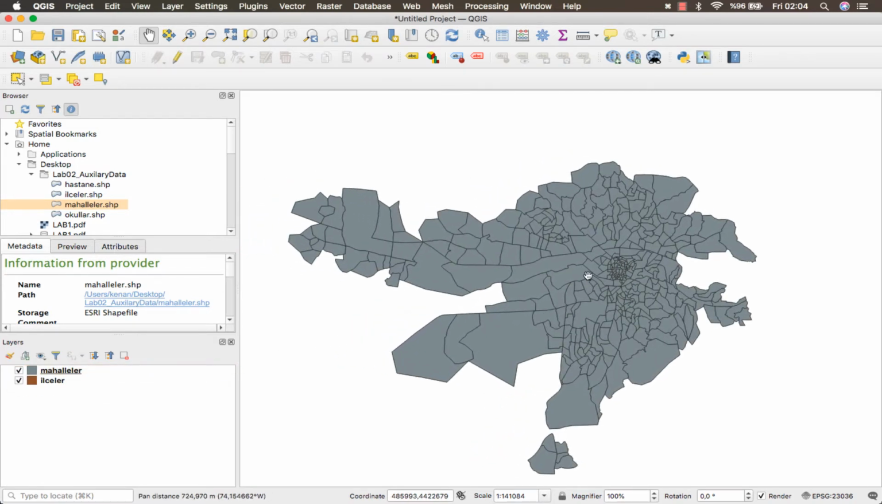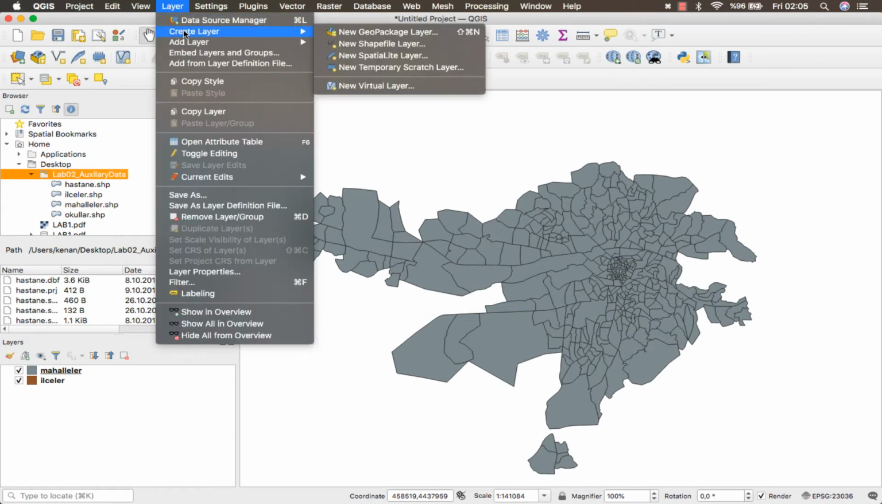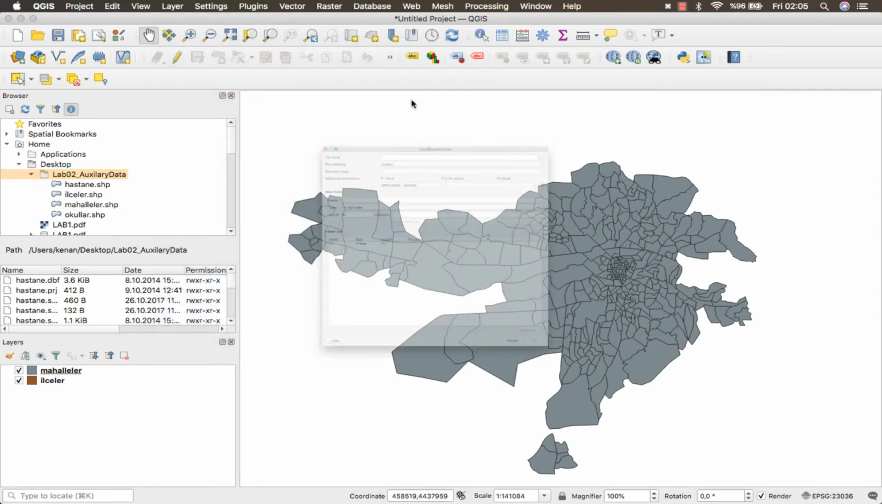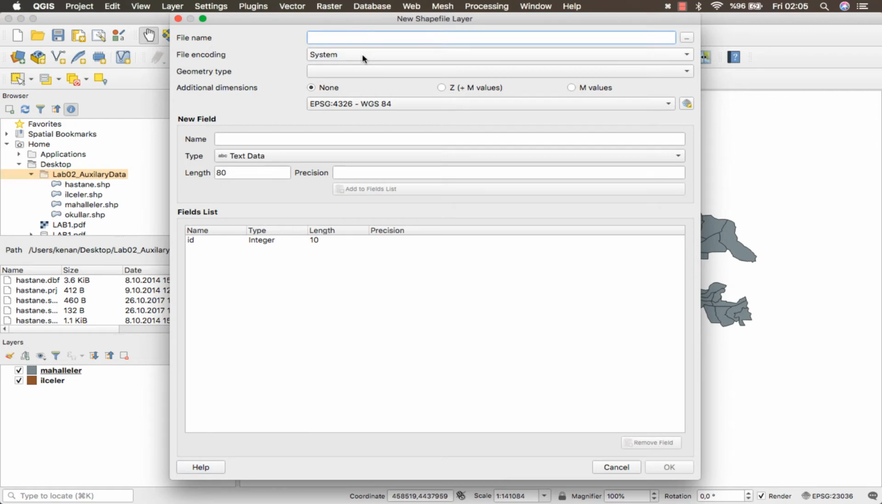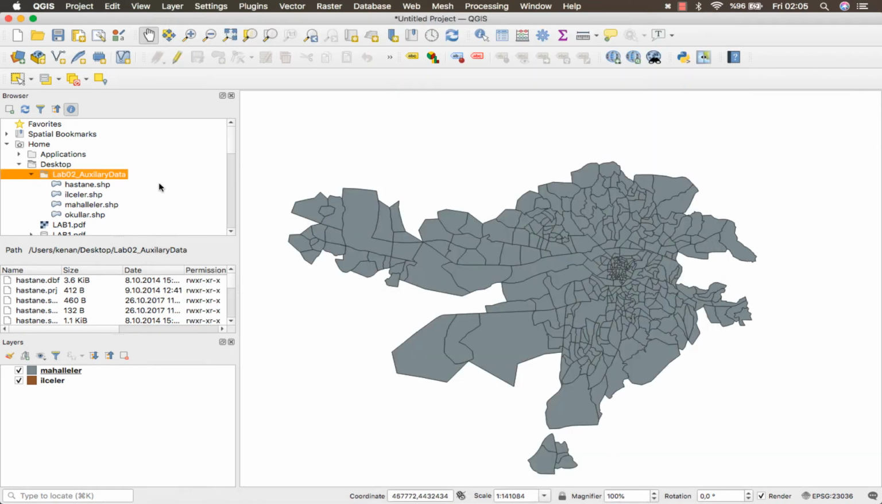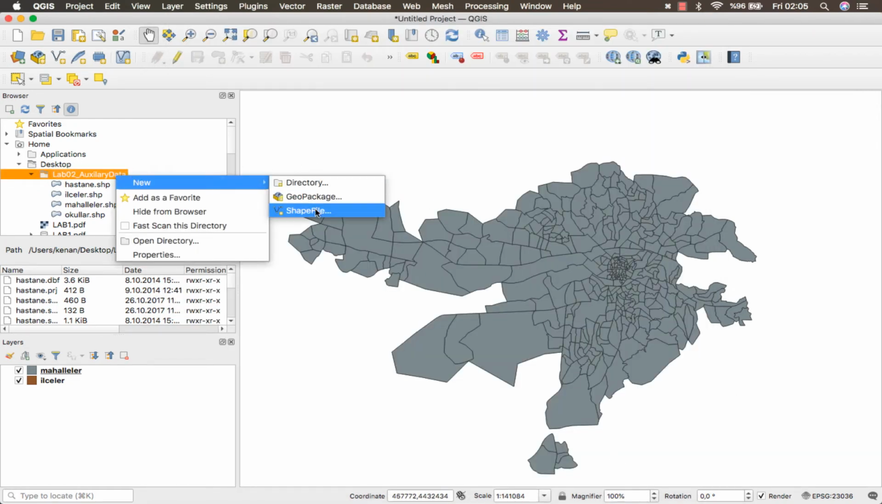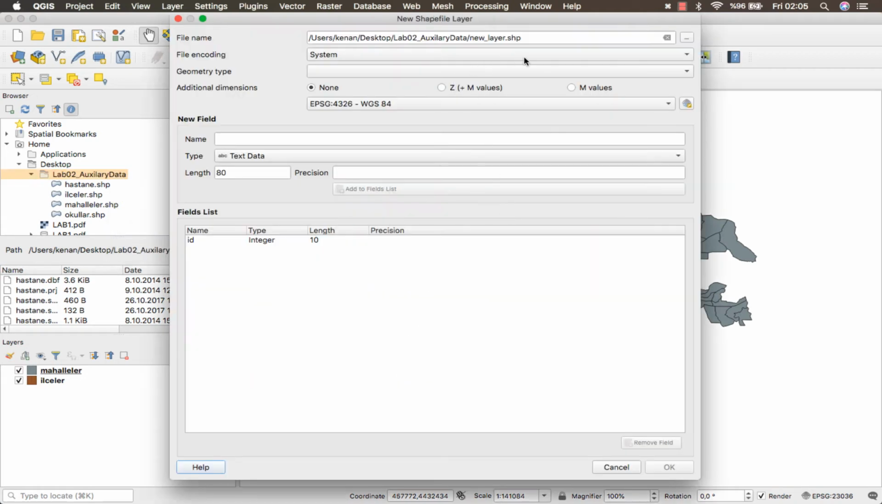Now we are going to create a new shapefile. In order to create a shapefile, select Layer, New, and New Shapefile from the main menu bar. Or you can use Browser from the browser pane. Select the folder in which you are going to create a new shapefile, right-click and select New and Shapefile, which will open the same pane.